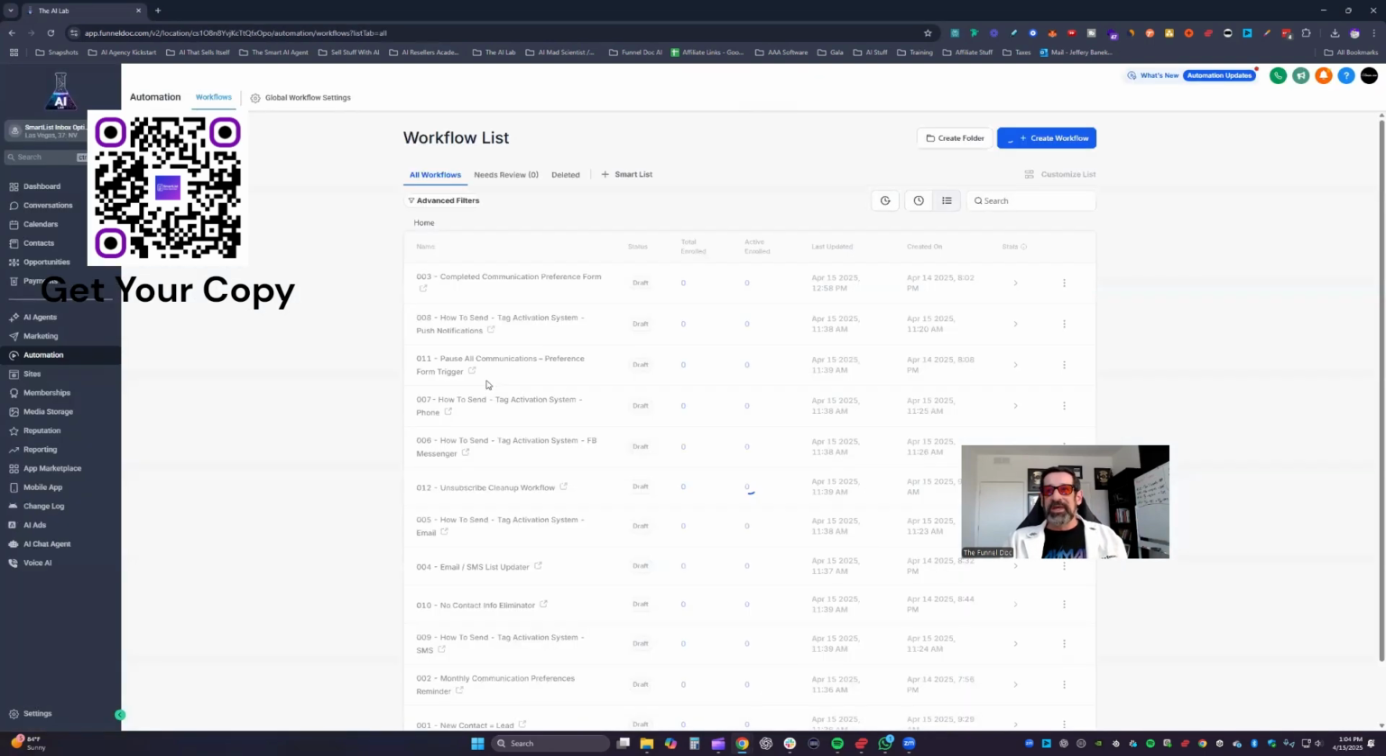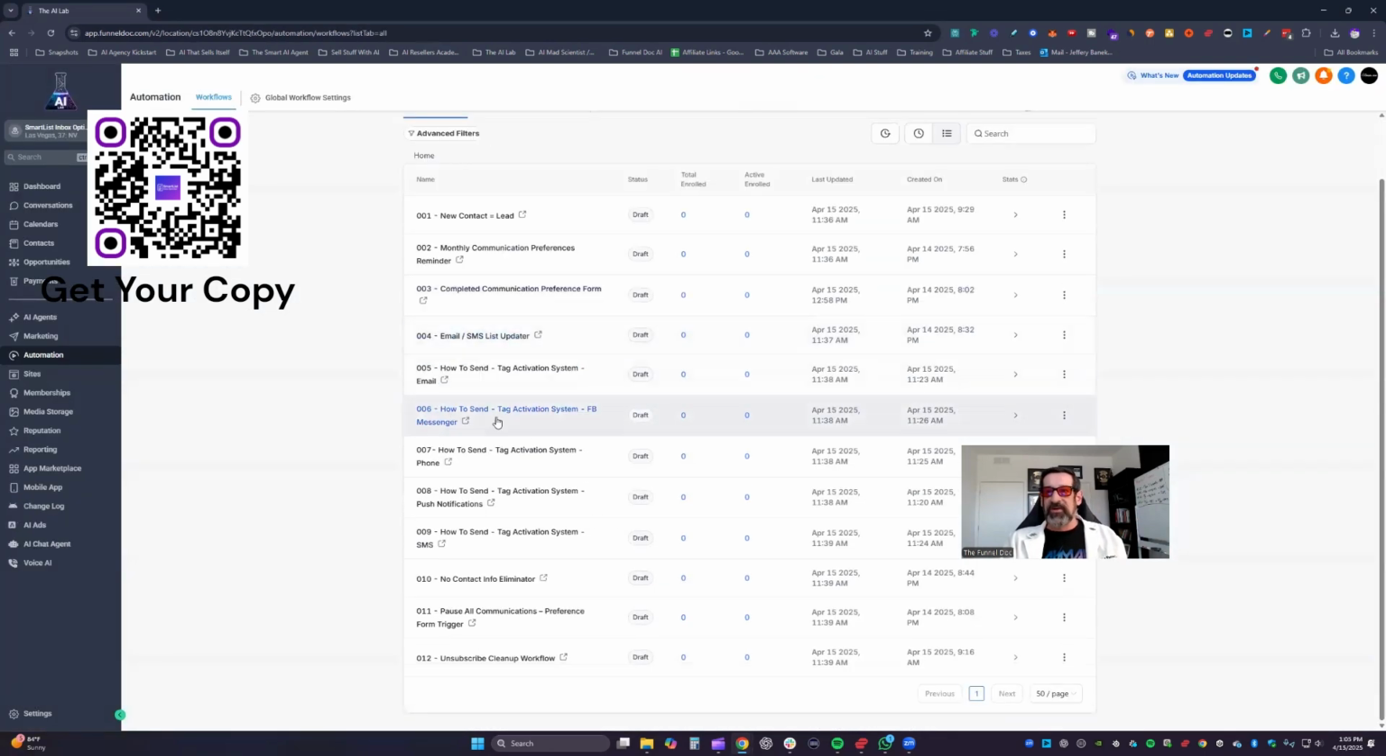So when they do the same thing, we'll just roll through. These are all the same: Facebook Messenger, phone. Push notifications are really big now and new inside HighLevel, so we have that as well as SMS.